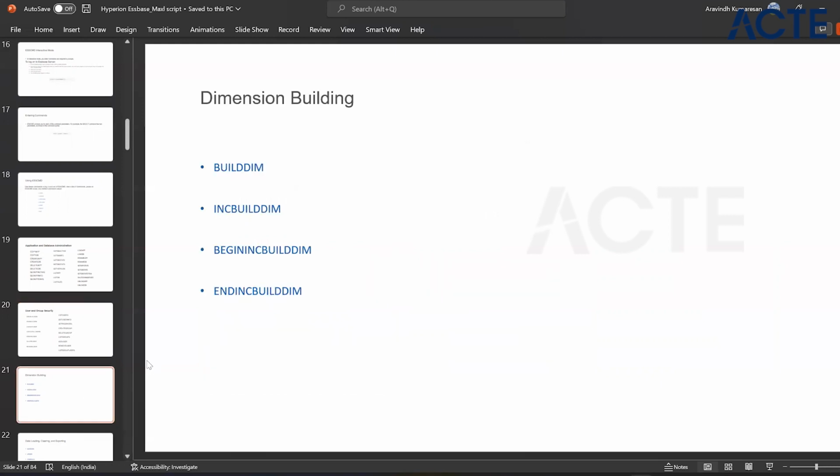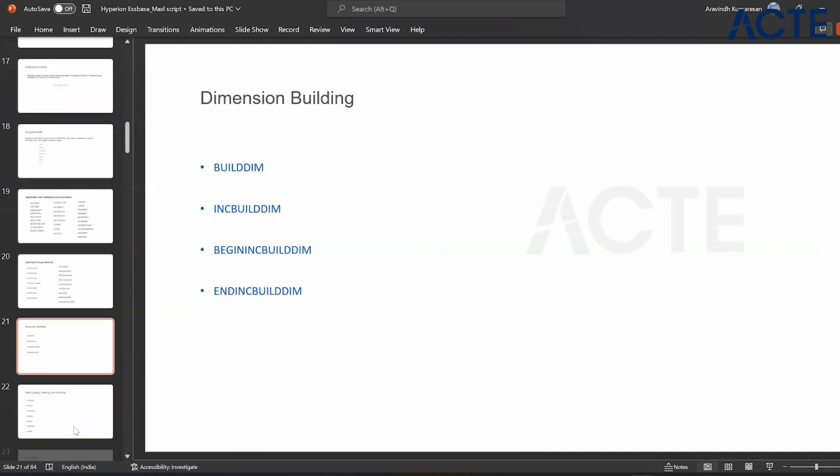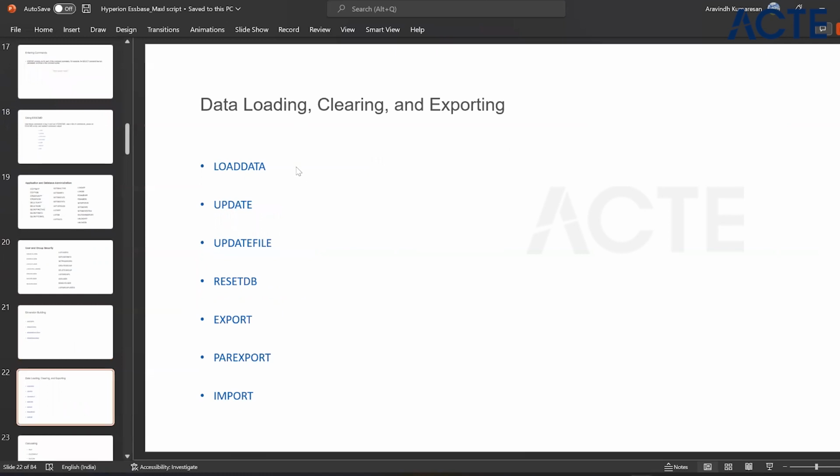Okay, so these are the commands used for the dimension build. Using the build command, we can import the metadata to the Essbase cube. And also we can use data load. Using the data load, we can load the data into the application, and you can update something in that application, maybe update properties or something.